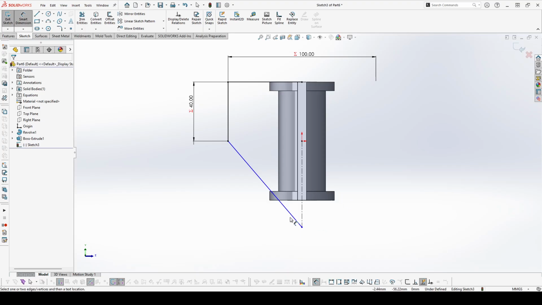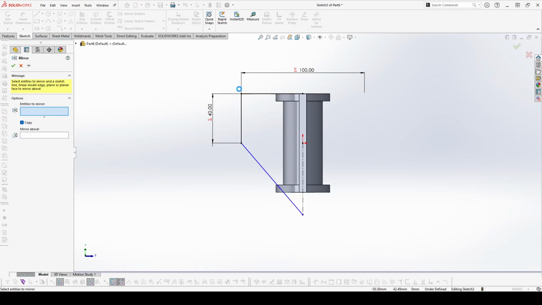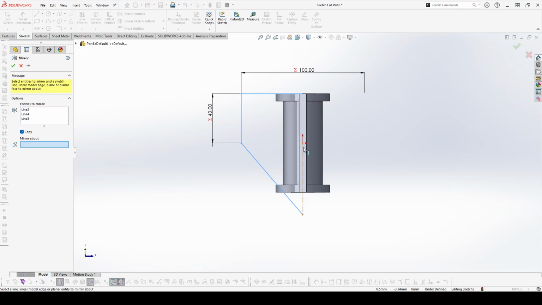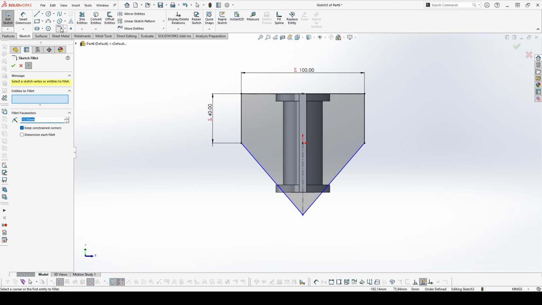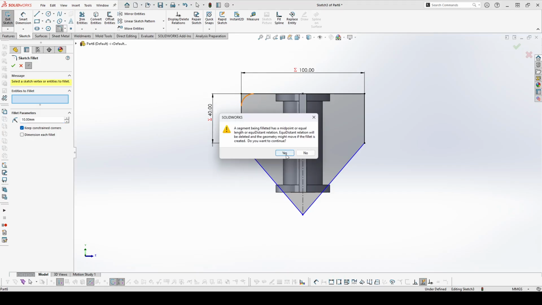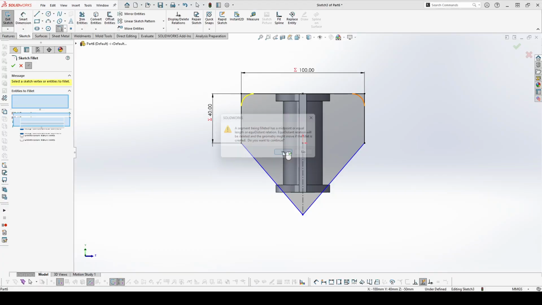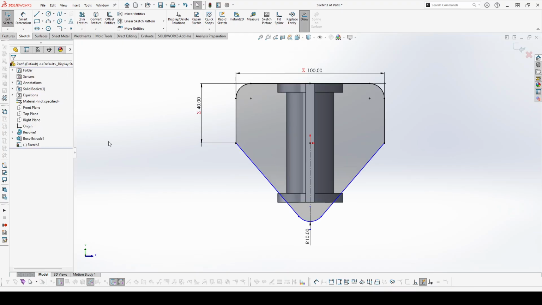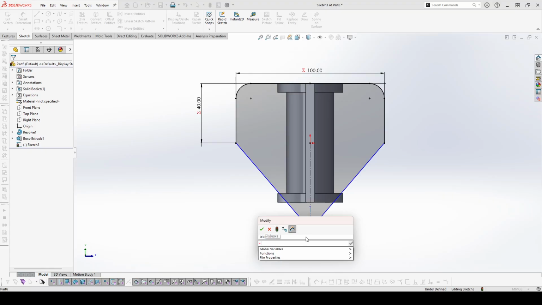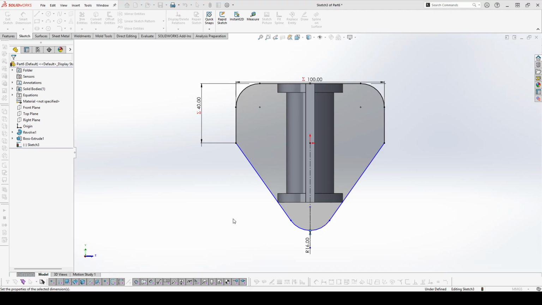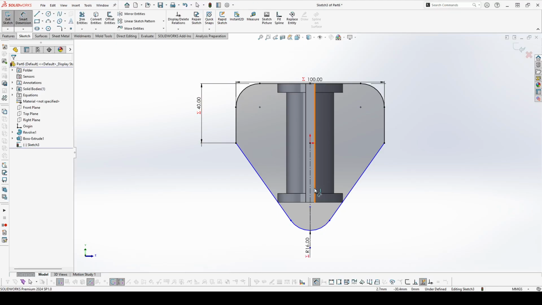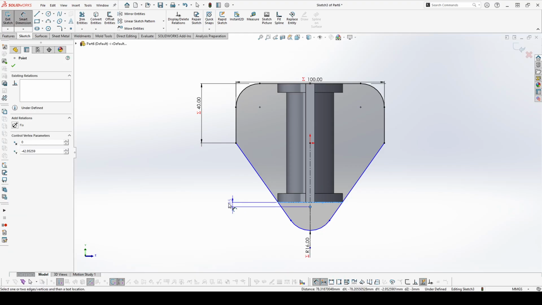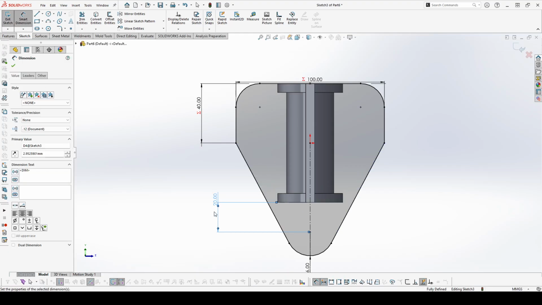And now I need to make the bottom fillet, so I need to make a mirror first. Choose these and mirror them about the center line. Then go to fillet. I will choose those 3 corners. Yes, ignore this warning. I will not add a dimension since I'm going to double click here and make it equal to A divided by 5. And finally, I'm going to select this line and make a dimension to this center point. Make it 20.